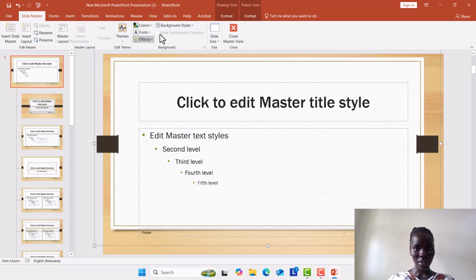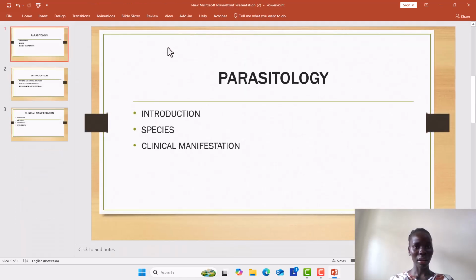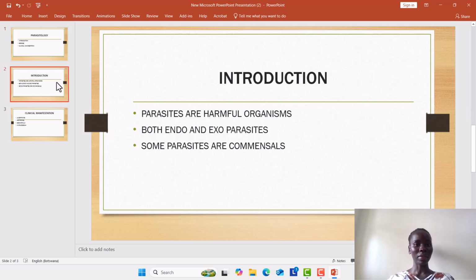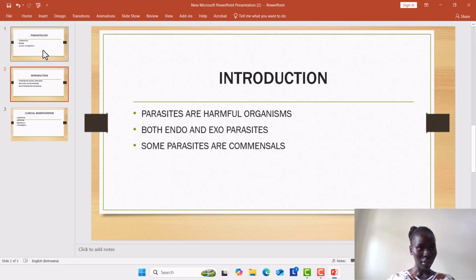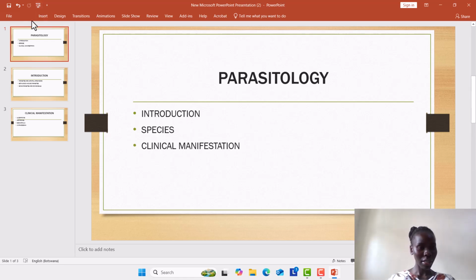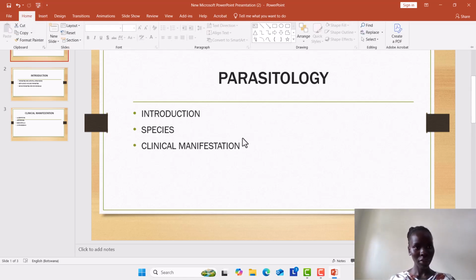And once you're done with that, you can just close master view, and as you see, your changes have been applied to all of the slides. So let's go back to the home tab. Select the first slide, home tab.